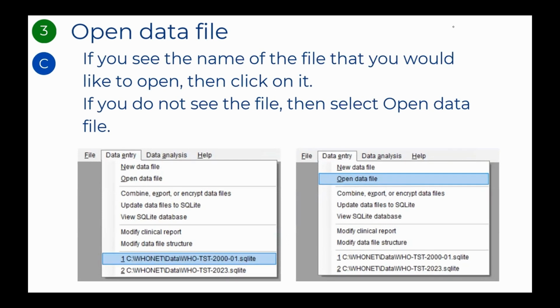I have now returned to the WHONET main menu. I click on the menu for data entry. There are two options for opening a data file that already exists. At the bottom of the menu on the left, WHONET shows me a list of the data files that I have opened most recently. If I see the name of the file that I would like to open on this list, I click on it. Or if I do not see the file, then I select Open Data File, as you can see below right.